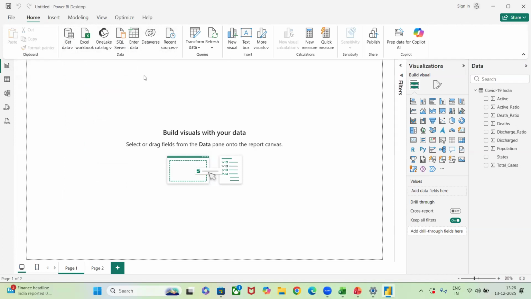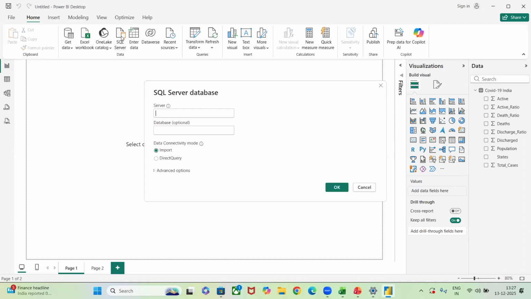Once we do the selection, we have three options in there. Suppose you are importing the data from the SQL Server. You just have to write your server name, your port number, and then your database, and just click on import and it will be imported. Very simple and easy.